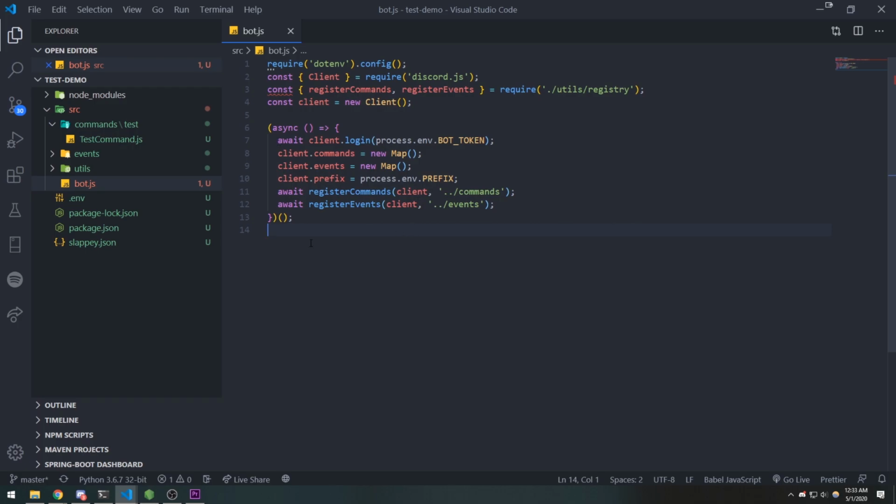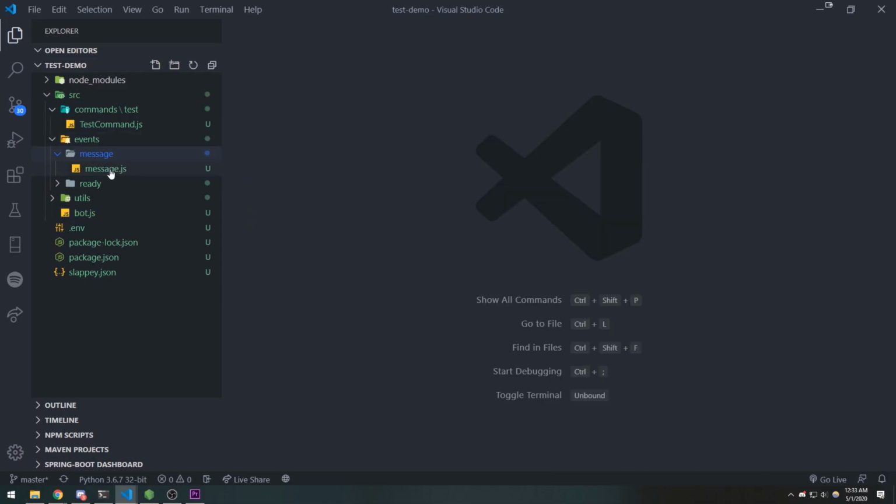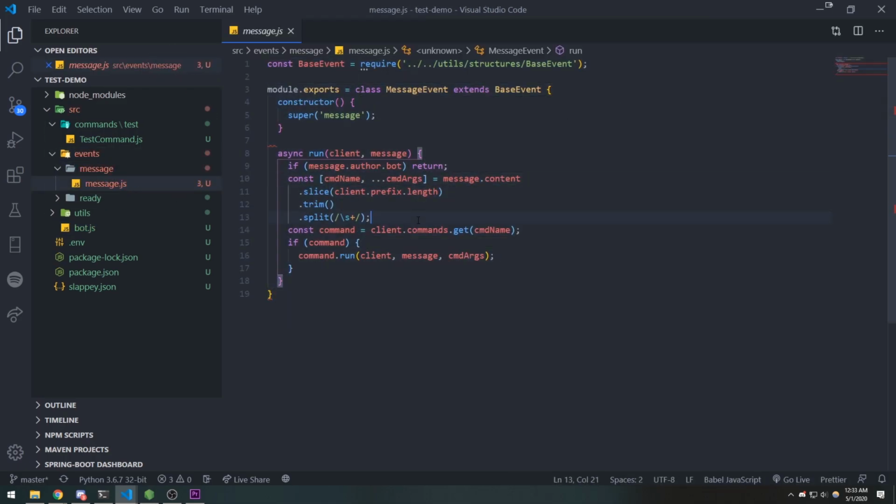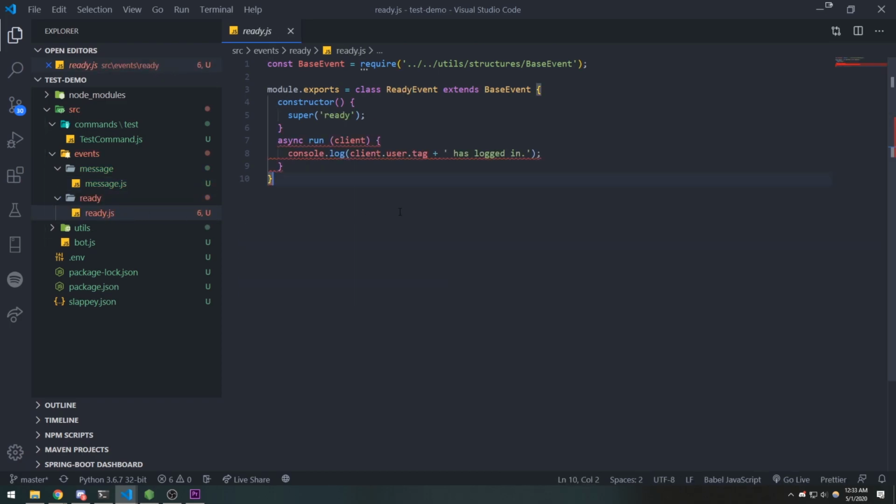We can see that we have an IIFE, an immediately invoked function expression. So this function is invoked whenever this bot.js file is started up, when we run it, and it's going to log the bot in first. It's going to go ahead and register our commands and our events, and we have our maps for our commands and events. Like I said, same structure, not going to go super in depth into it. And then we have our message.js file, which is just a very simple parsing of our commands, command name, command arguments. We have the ready.js file, which just logs that the bot logged in.